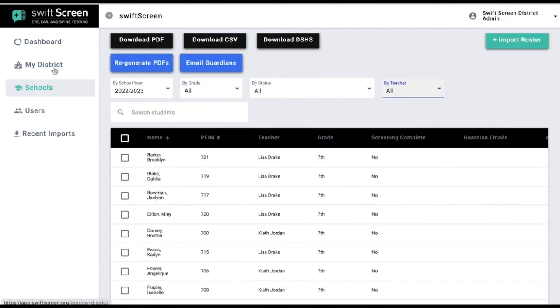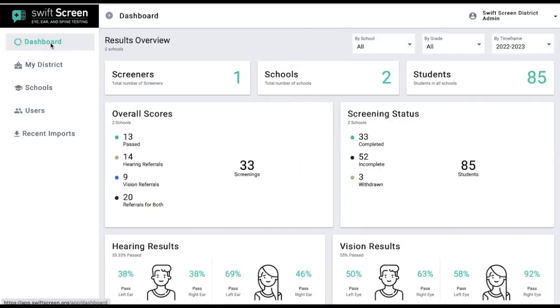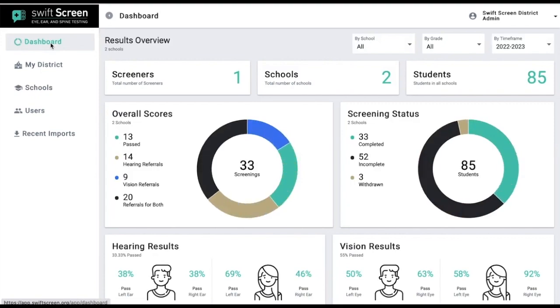Let's go back to the dashboard. You will now see that we have 2 schools and a total of 85 students that are ready to be screened.